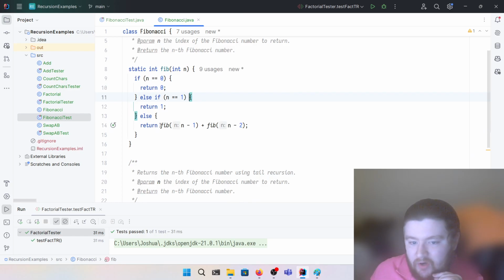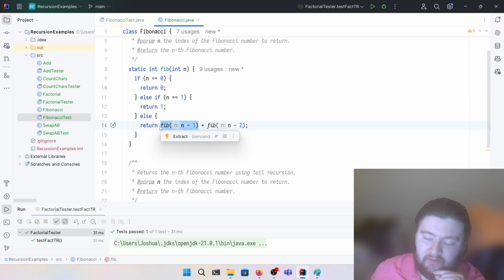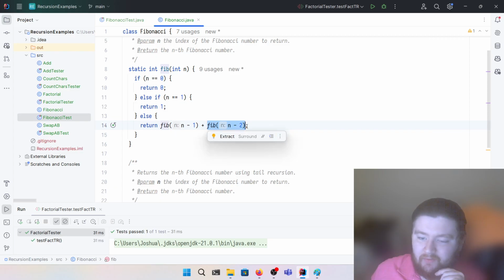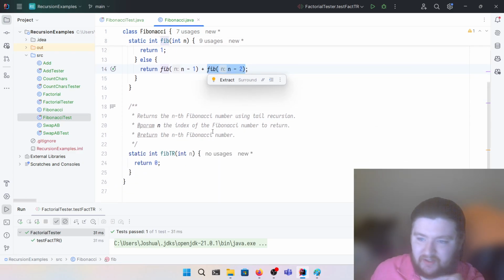Well, we know we're probably going to need one accumulator to keep track of the fib of n minus 1th value. But we actually need two accumulators. So one accumulator is going to keep track of the n minus 1th Fibonacci number, and then the other is going to keep track of the fib of n minus 2nd Fibonacci number, excuse me. Okay, so let's just start writing this, and we'll sort of talk through it.